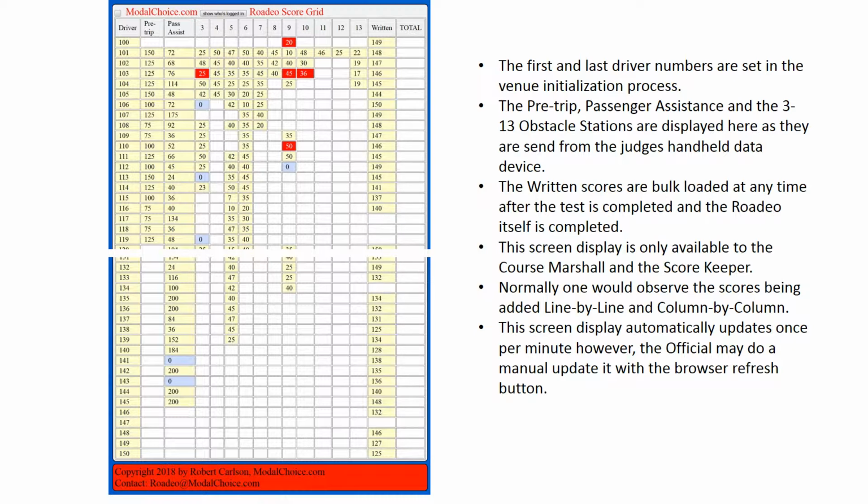Normally, one would observe the scores being added line by line, column by column. This screen display automatically updates once per minute. However, the official may do a manual update with the browser refresh button at any time.